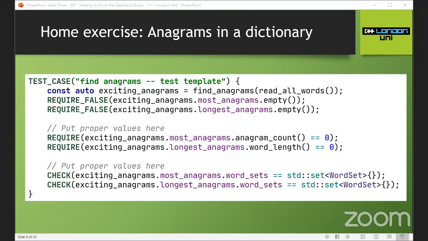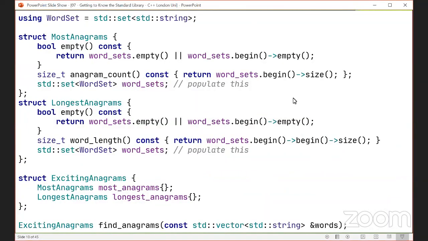And this was a template of a test which I suggested to use, and I'm going to remind you what the types were which I was using. It's just basically for testing convenience, and the key thing which needed to be populated is this word set after parsing. It's basically a set of word sets, and after parsing the dictionary, I was suggesting to fill the word sets for the words with the most anagrams. If there are more than one, then more than one set, and same for the longest anagrams.